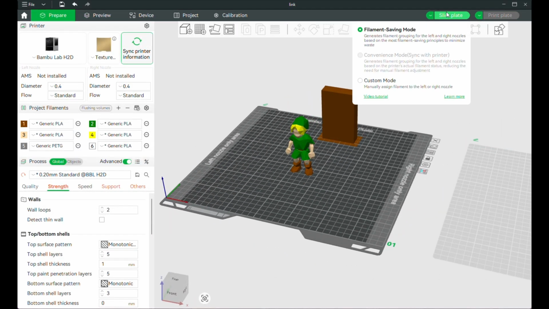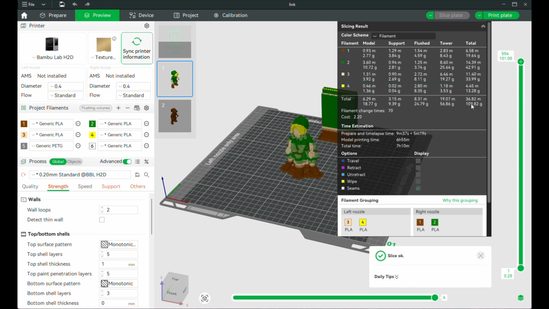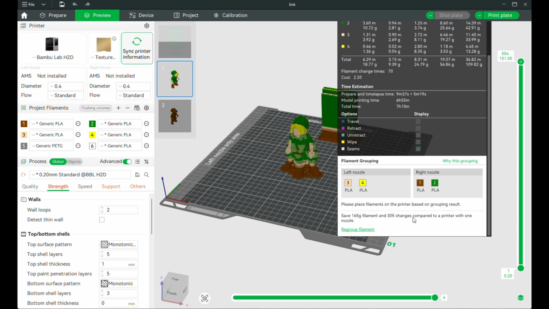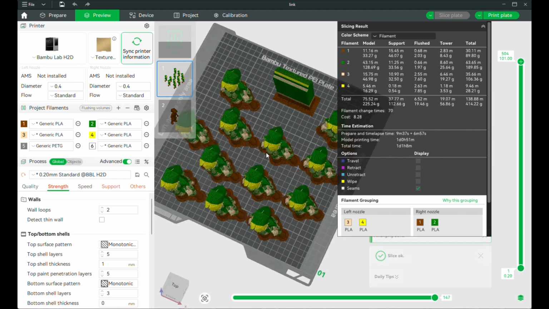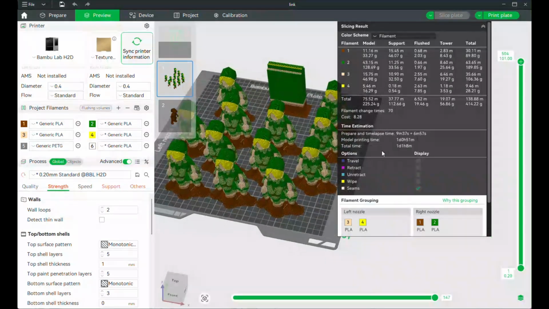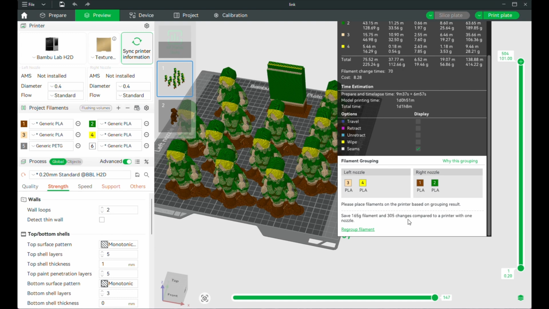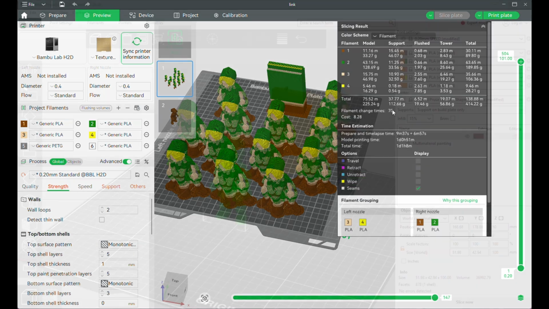For H2D, the two nozzles are helping a little bit. For one model, we are getting 110 grams of filament and 7 hours 10 minutes of print time, which is much less than on P1S. For 12 pieces, we are getting 415 grams and 25 hours print time, which makes for 35 grams and around 2 hours per piece. Still a lot more than for single color model, but big improvement over the P1S with AMS.